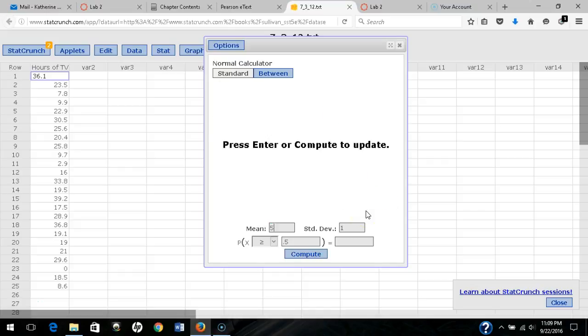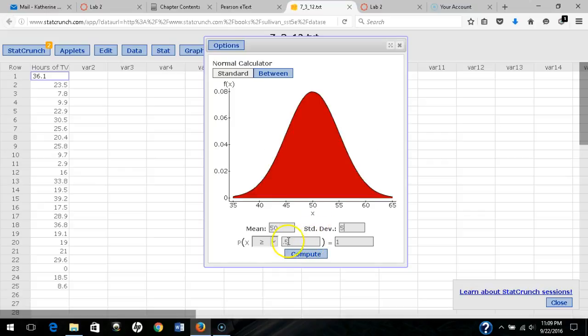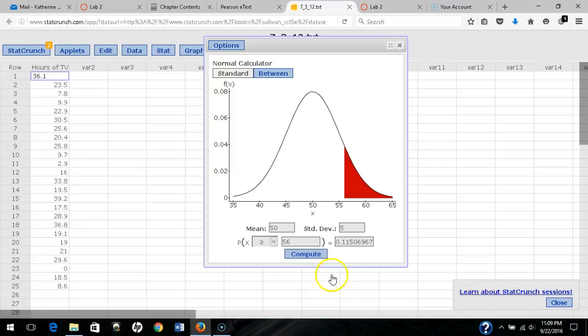If we put in one like 50 for the mean and then, not 0.5, maybe 5 for the standard deviation, if we want to get the probability that x is greater than or equal to, for example, 56, we've got something like this. We see the right tail area is 0.115 approximately. So you've got those, and then of course you can do the between as well. You can also specify a given area and then receive the cutoff value back.